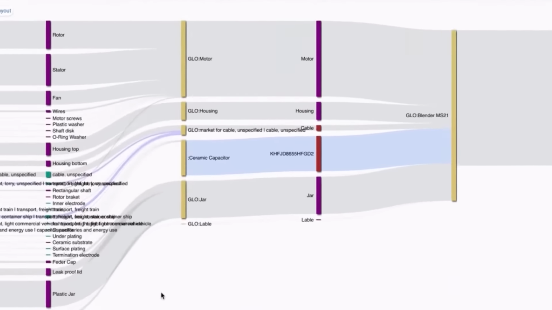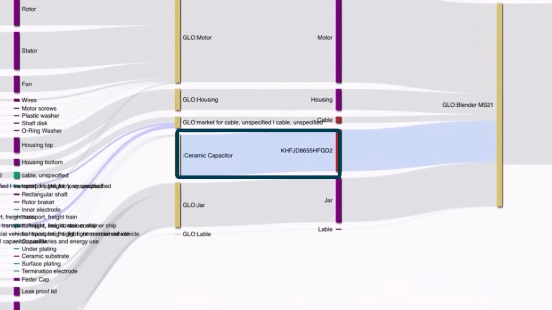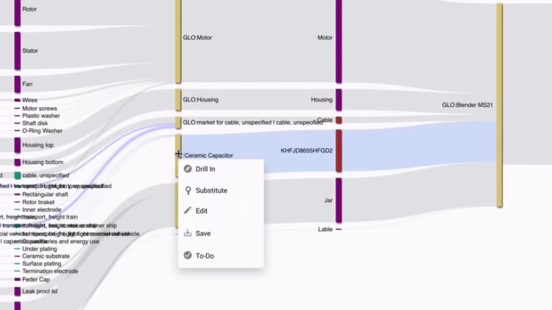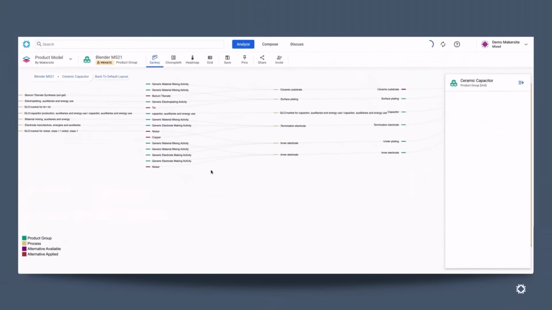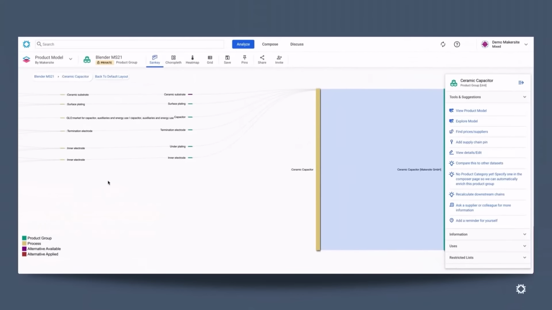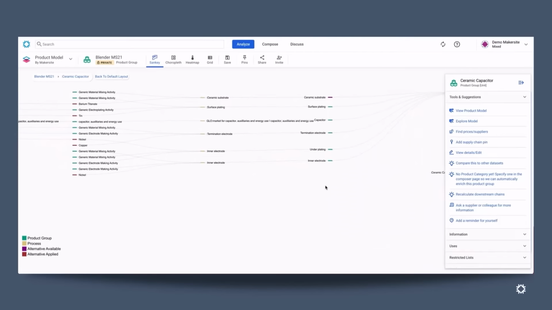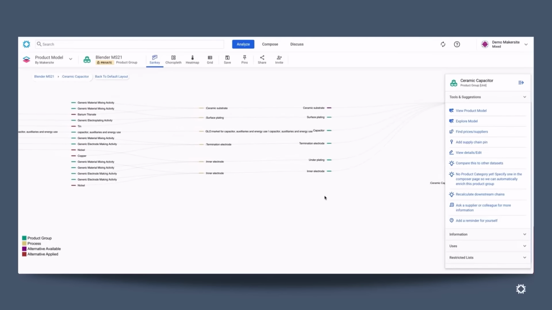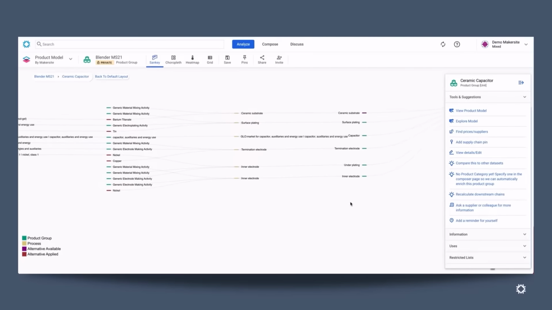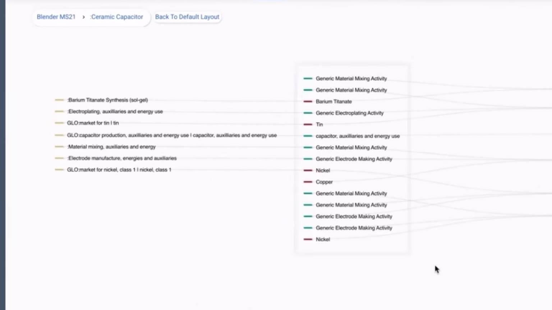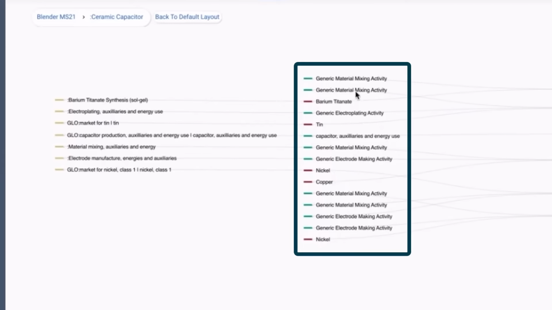For example, here's a ceramic capacitor, of which we only see a manufacturer part number. We can now drill in further into that supply chain to understand how a ceramic capacitor is made up, as we didn't have this information in the bill of materials. This is because Makersite references the ceramic capacitor in the bill of material versus all the integrated databases and understands the supply chain in the component down to the raw material level, where we can see nickel, copper, tin, barium, and so on. Let's go back to the blender.